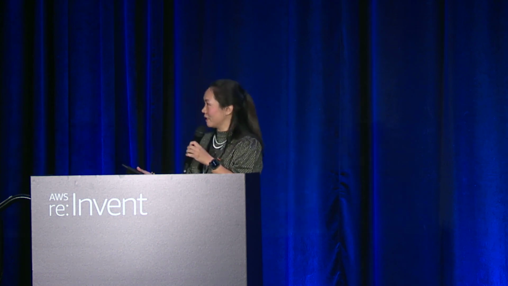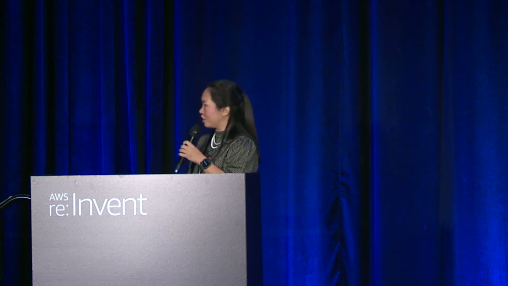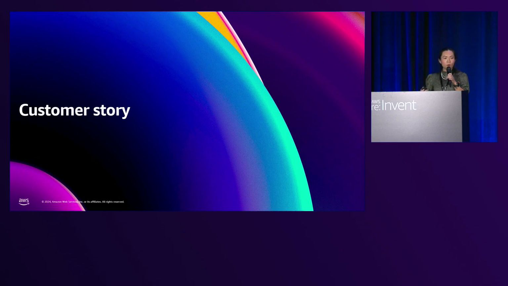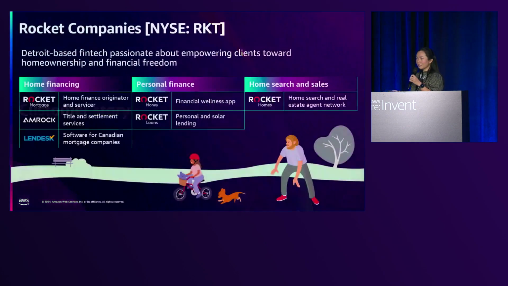Let me share with you the story of how Rocket Companies turns all this innovation into solving one of the hardest problems, home ownership. Let me ask you this. What does home mean to you? What does home mean to me? Just like many others, it means a place of security, belonging, and dreams.